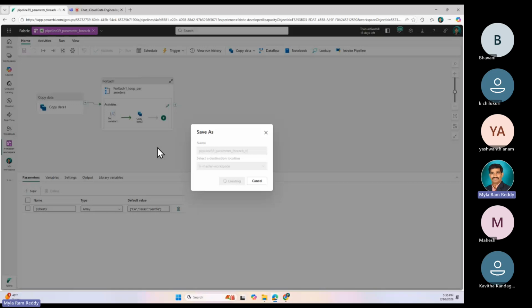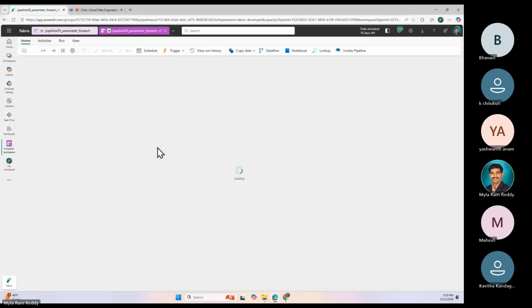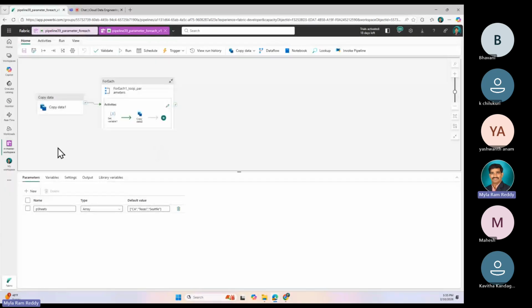Now, I don't want to pass the parameters. That's what I said first. These parameters, I don't want to pass statically here. It needs to be calculated. To do that, first I need to understand one activity. That activity is called the Get Metadata activity. I will explain what that does, then we'll go from there.